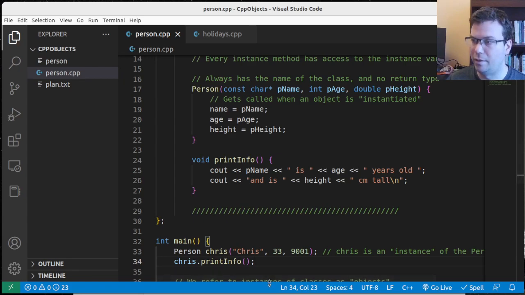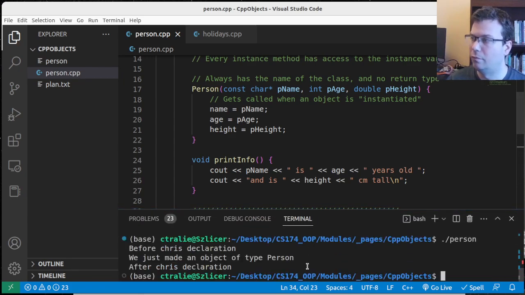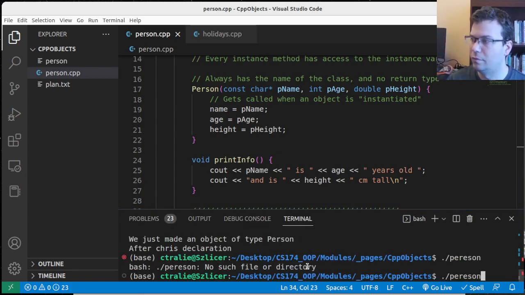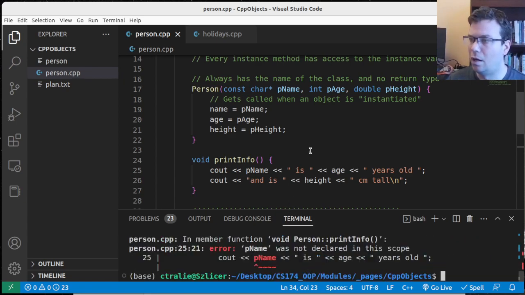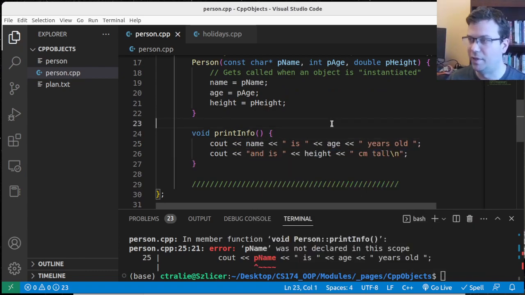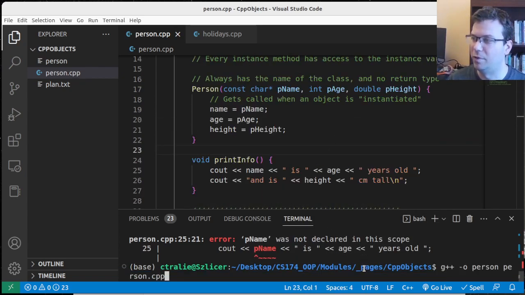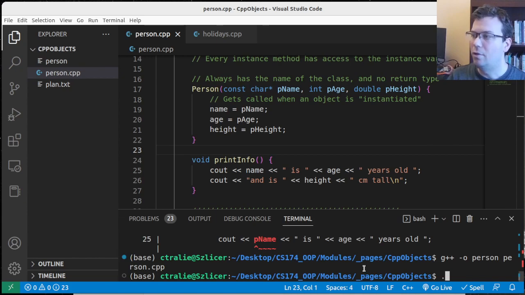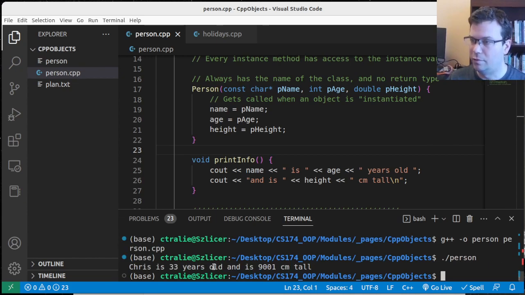and let me go ahead and compile this and run it. Oops. Whoops, it didn't like that. I meant to say the name of the instance variable, which is name. Okay, I missed one. Okay, so now when I run this, it says Chris is 33 years old and is 9001 centimeters tall.